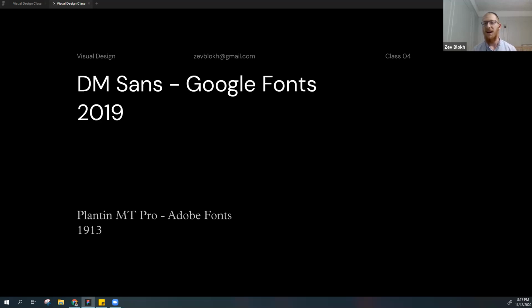But that's not necessarily obvious. And that's another really interesting characteristic of type, kind of like language, is that the basics of it don't really change that drastically. So these two fonts that are almost 100 years apart could look very comfortable right next to each other, at least in my opinion.